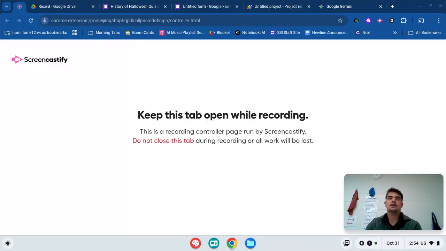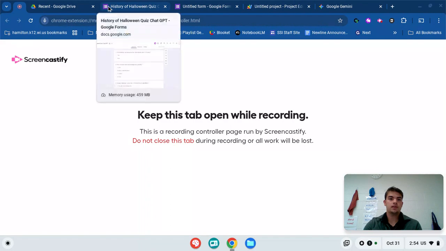I came across this TikTok the other day, and it was explaining how you could use AI and a couple different apps to streamline the process of making quizzes if you use AI to help you make your quizzes. So here are the steps to it.